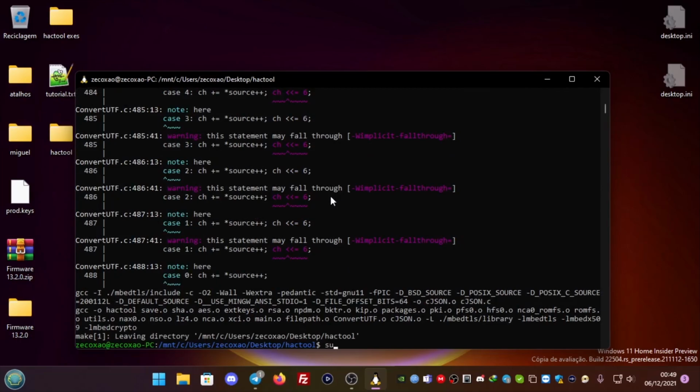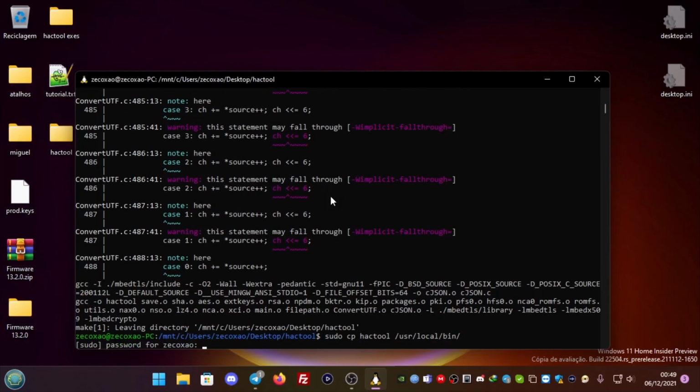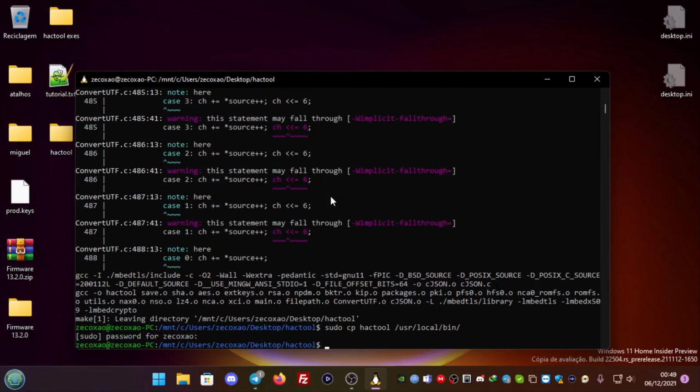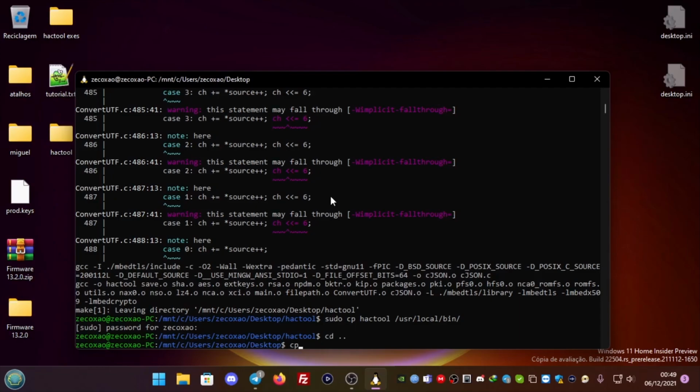And then you're going to copy hactool to /usr/local/bin. This is for the Linux users. For the Windows users, you can just use a command line next to the executable. Type the password or sudo. After that, you copy.